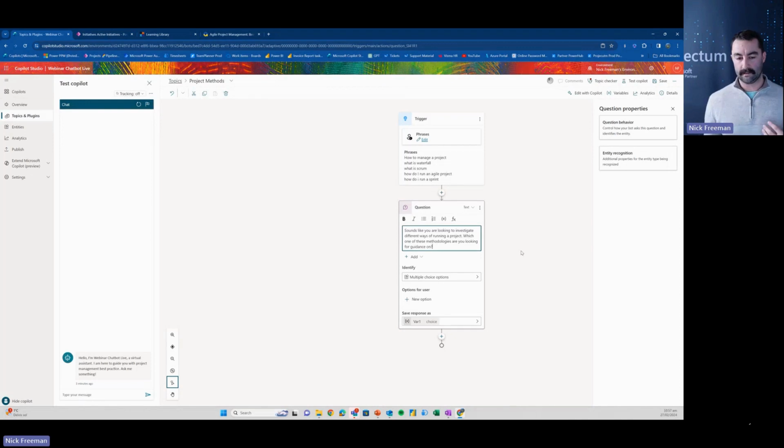Okay, so we're actually giving the prompt to the person to say, actually, we think that you're looking for project methodologies. And then we should give it some options for the user, okay? And we're giving some form of control here to us to say, where do you want to go with this? So you can see it's set up for multiple choice options, which is what we want, okay? And then we're going to add an option here.